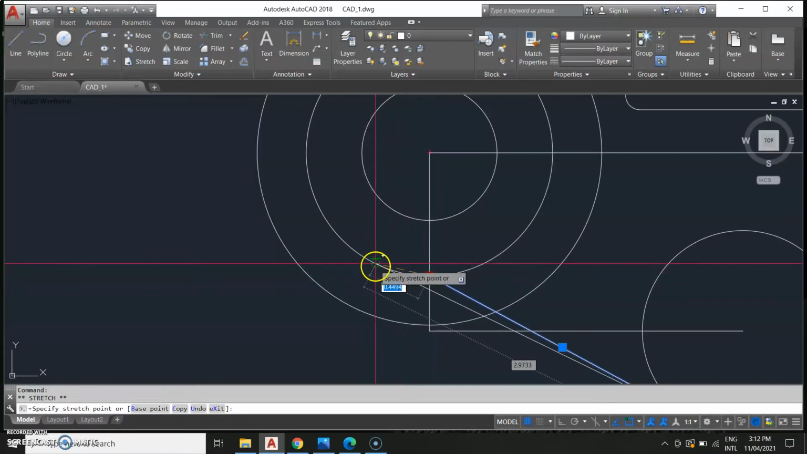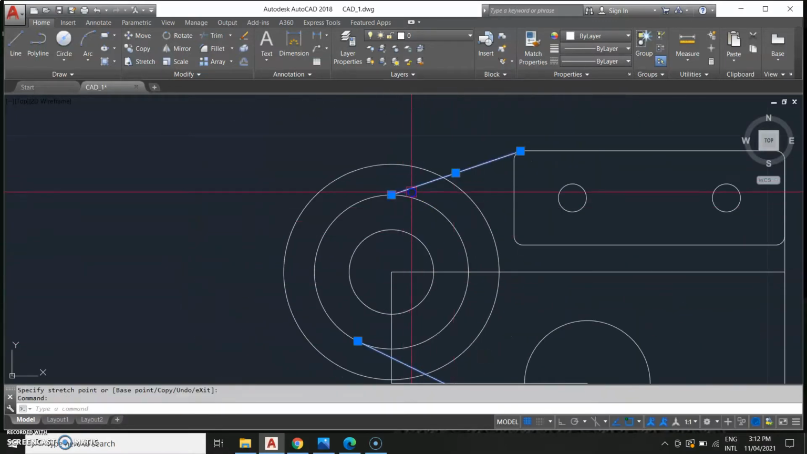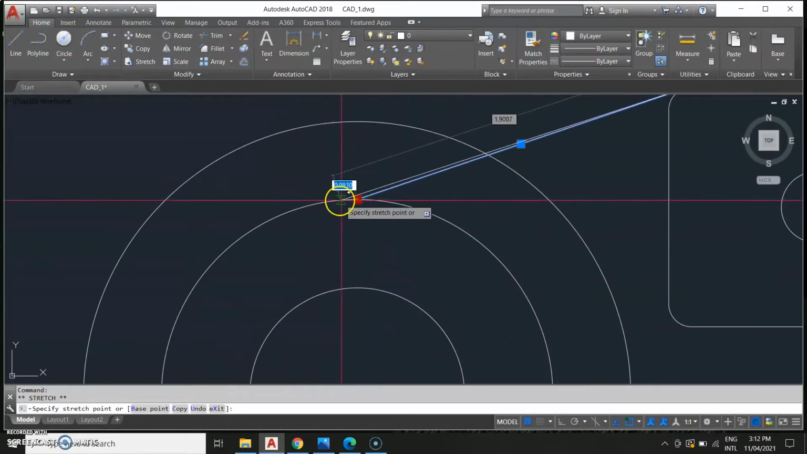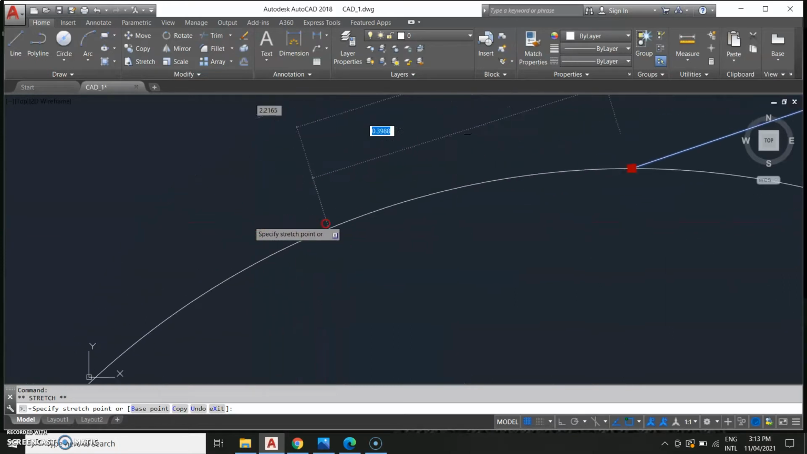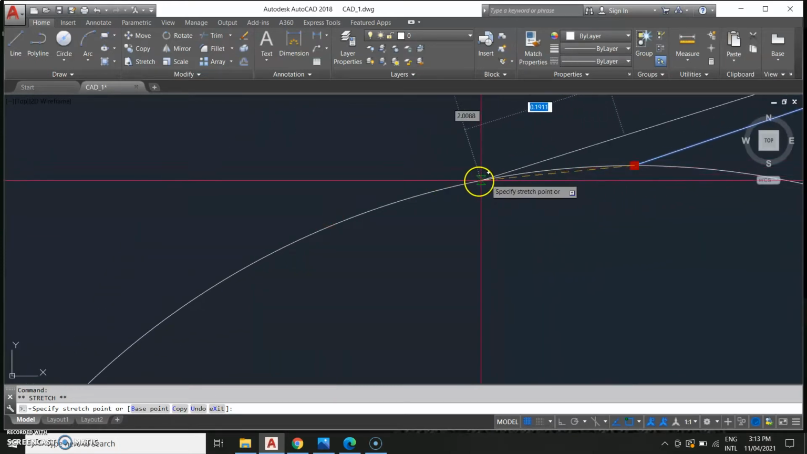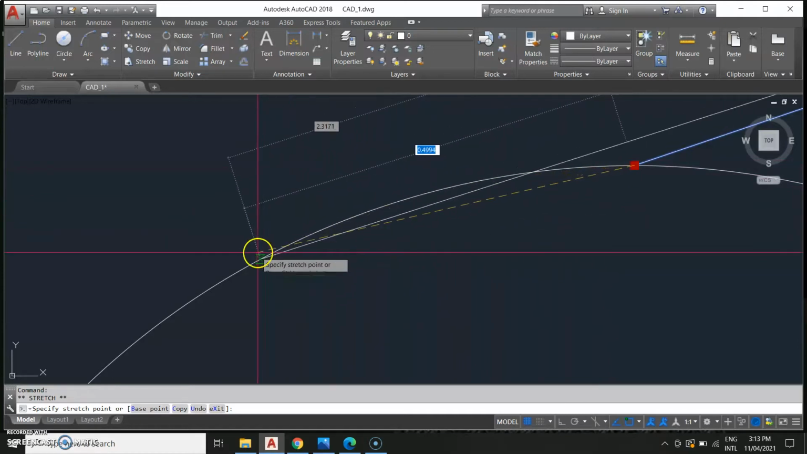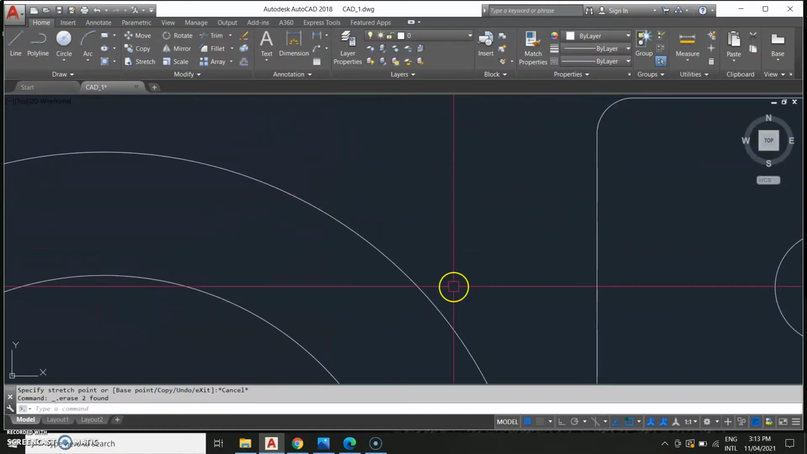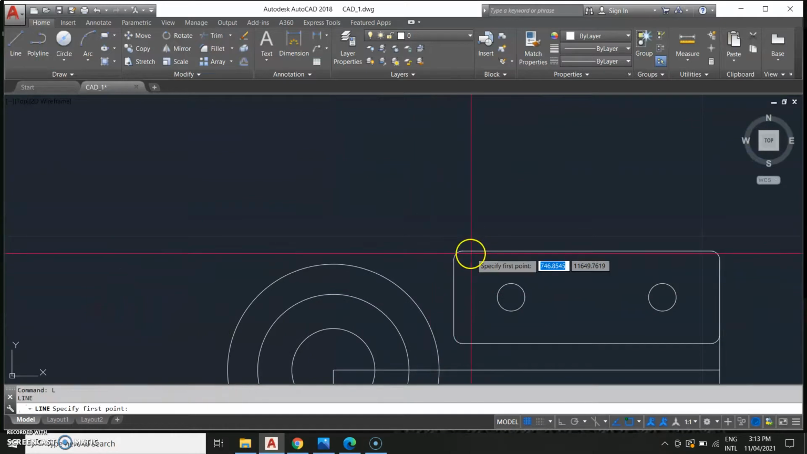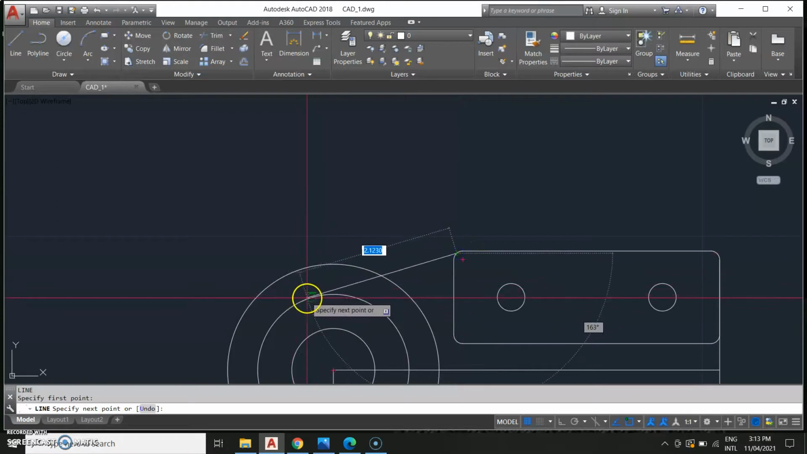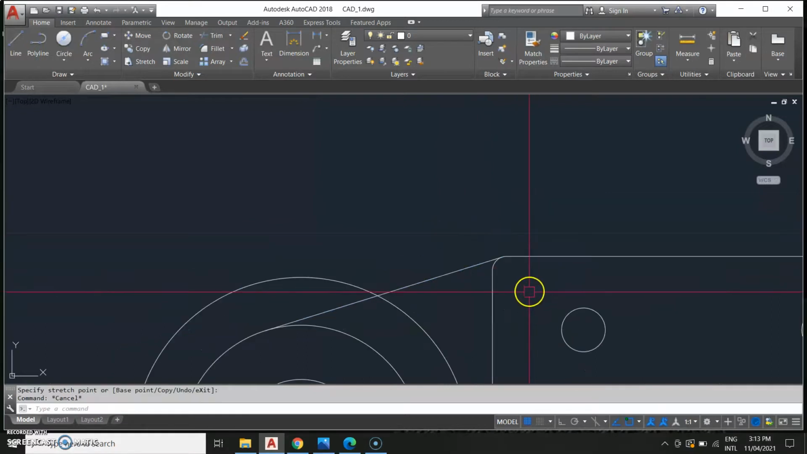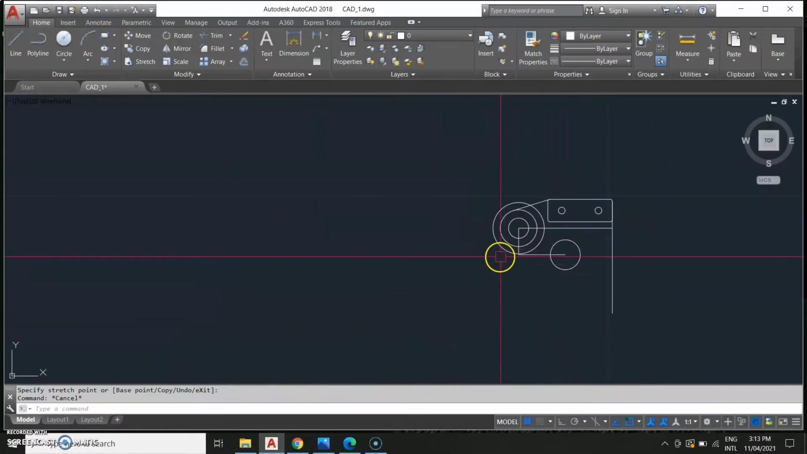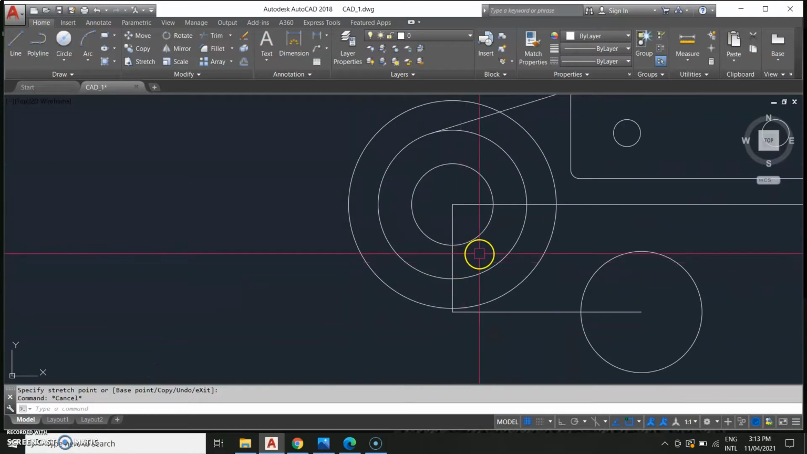Find the tangent one here. On the other side, we'll find the tangent. Sorry. Line, and here, this one, and connect it to the tangent one. There, so we have our line.